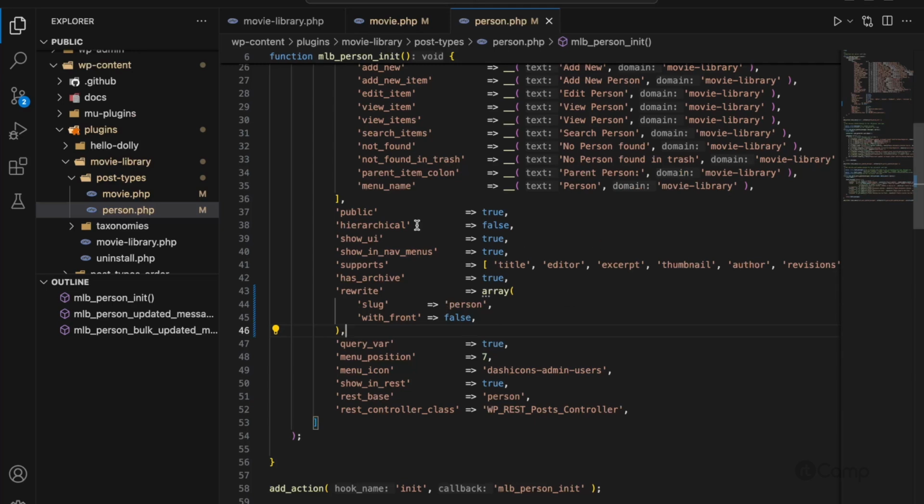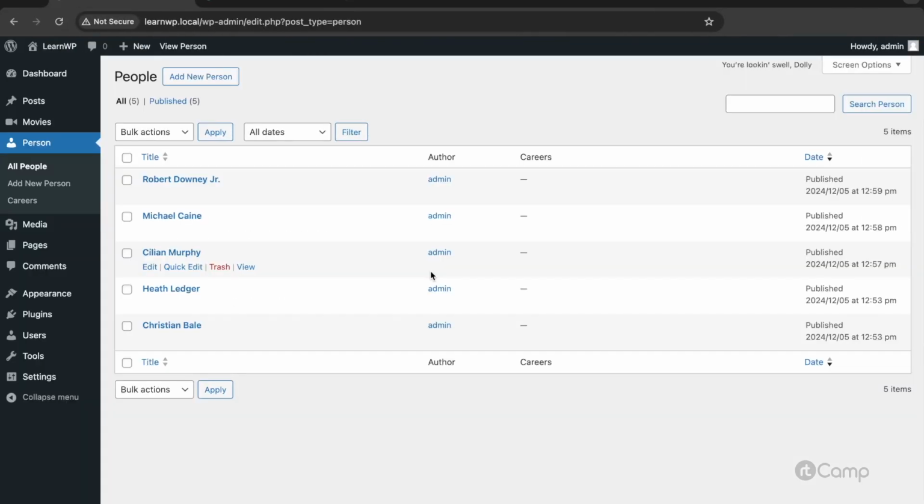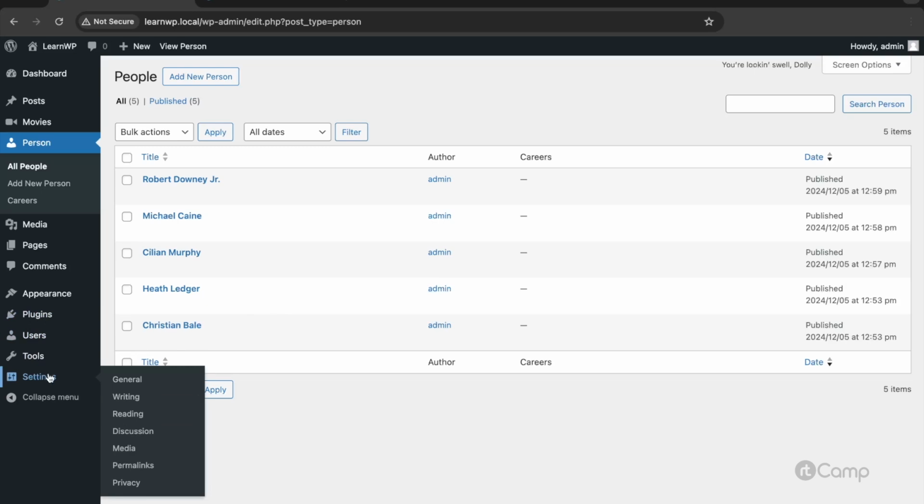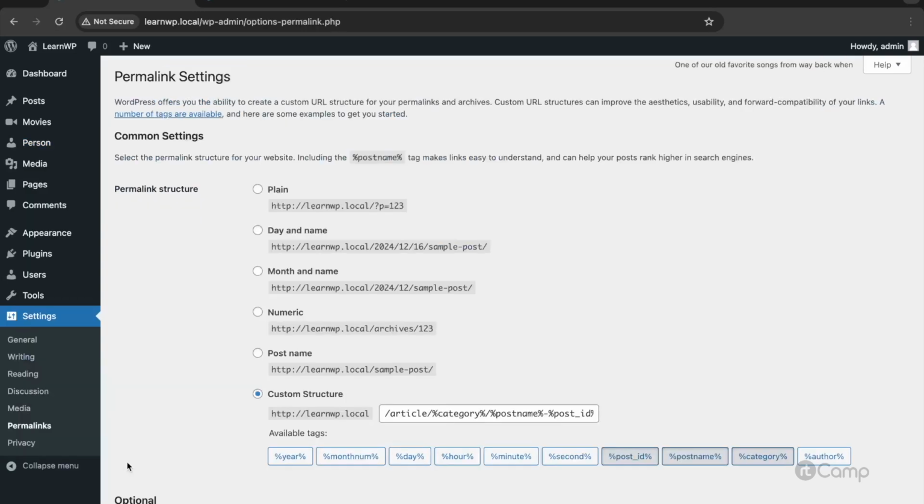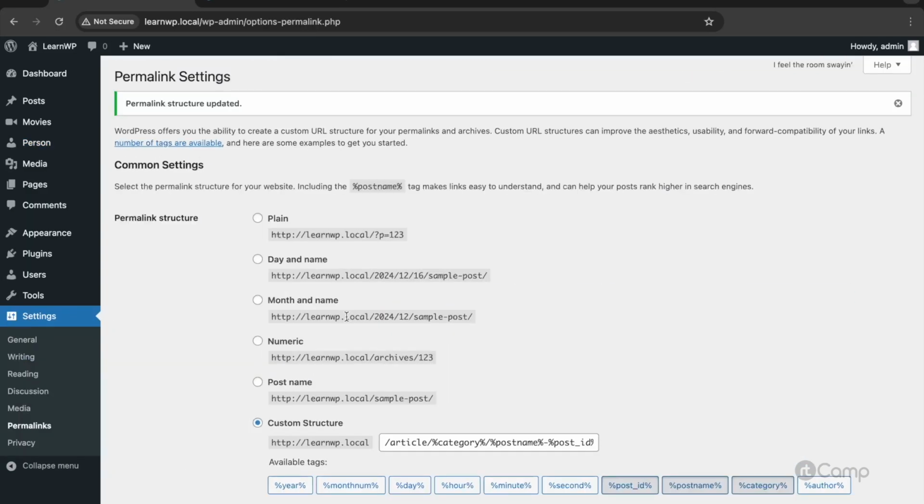Now, since we have changed something with rewrite rules, we need to flush the permalinks. So I would go to settings, permalinks, and save changes, which would regenerate new rewrite rules based on what we added. And it would update the structure in the options table as well. So to reflect our custom updated rewrite rules, we have to flush the rewrite rules.